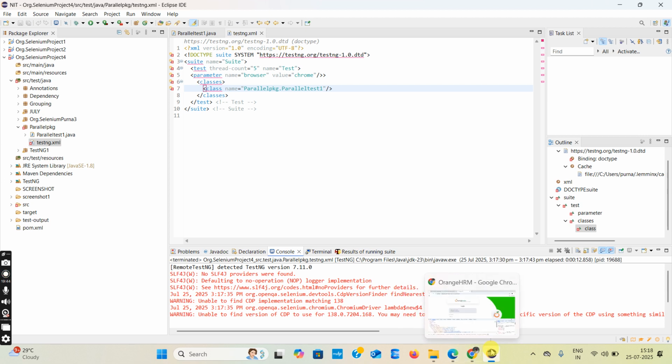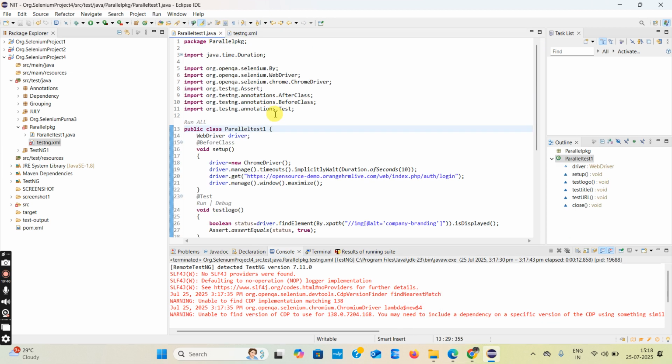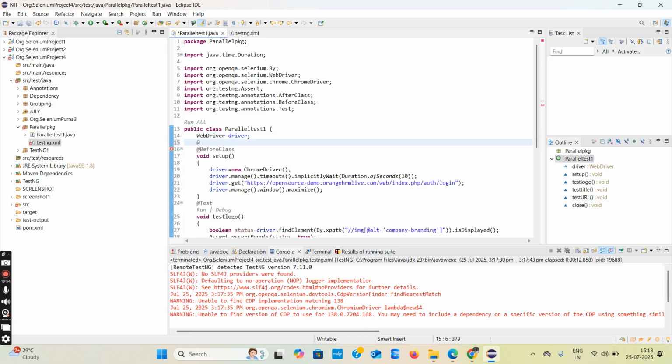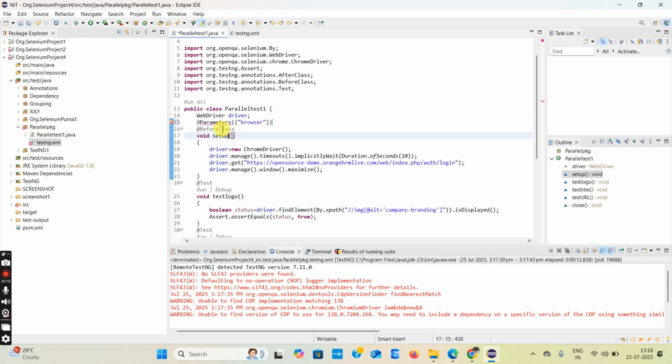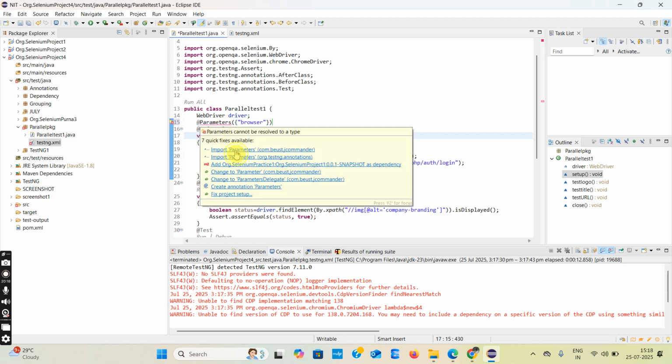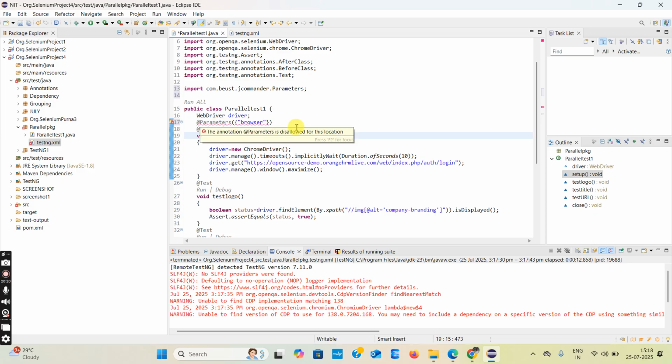So please wait. I can write here, I can pass the parameters like at the rate of Parameters. So in that we can pass the browser, within double quotes, browser. So I can pass the browser here. And before class void setup is also clear. And next, it shows import Parameters. Those are imported here.